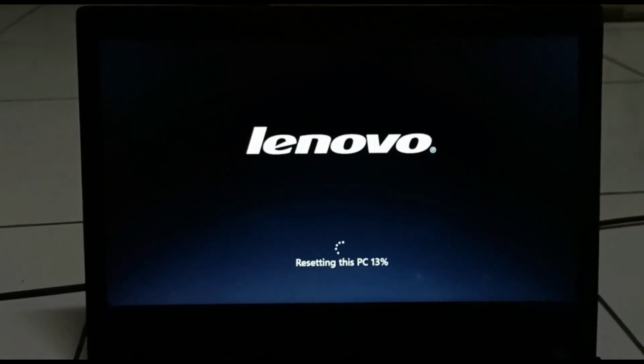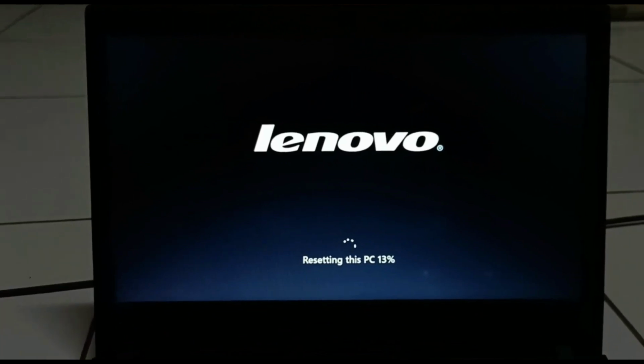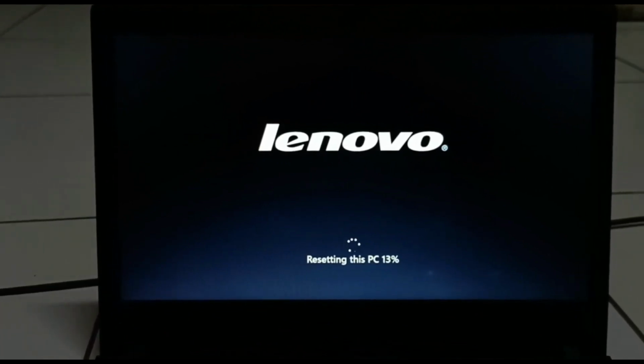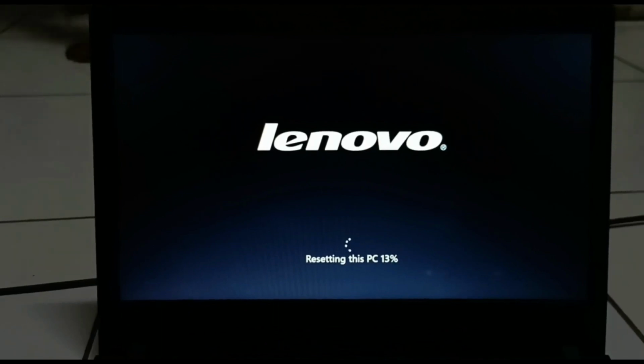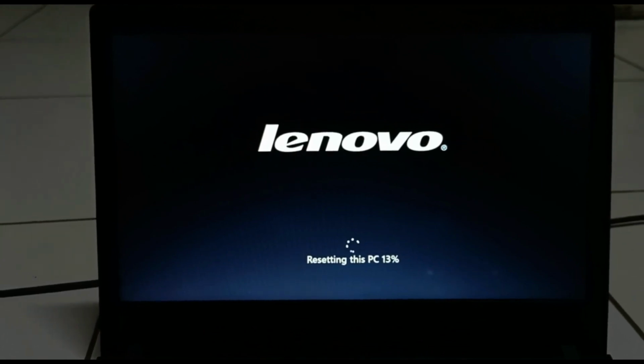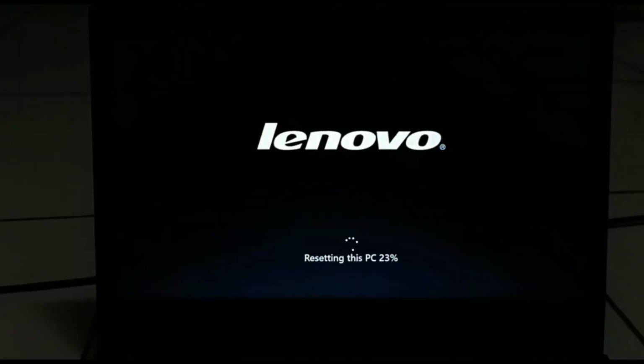Like this. Resetting, 1%. Here we just speed it up. Why speed it up, sir? To be fast, yes, because this reset takes a long time, friends. It depends on the speed of the laptop too. Some take 1 hour, some 2 hours. If the laptop has standard specifications, it can take up to 4 hours. But usually the average is 2 hours. Well, we just speed it up, it's okay.